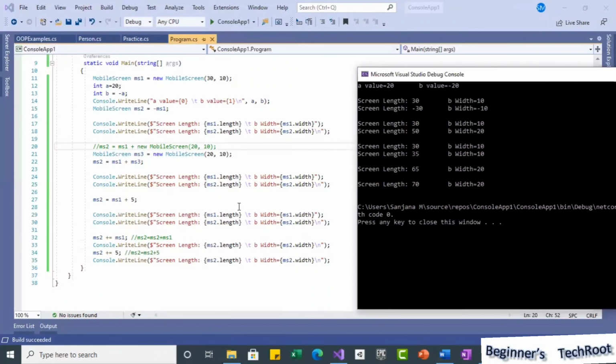see now. The last two statements we want to look at. See what happened: length 65 and width 20, we got it. See what we did, ms2 equal to ms2 plus ms1. The ms2 in the previous case was 35 and 10, and ms1 is 30 and 10. That is the reason these two were added: 30 plus 35 became 65, 10 plus 10 became 20. See, this is the ms1 and this is the ms2 values.